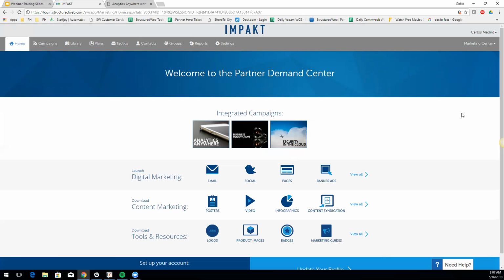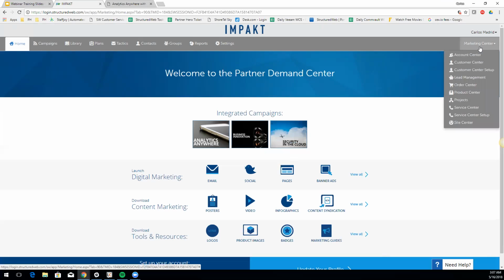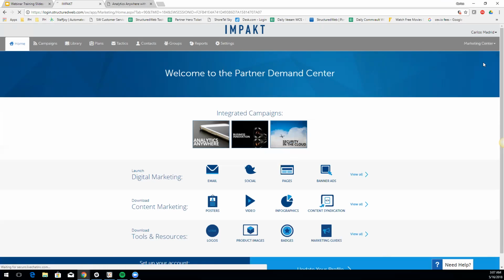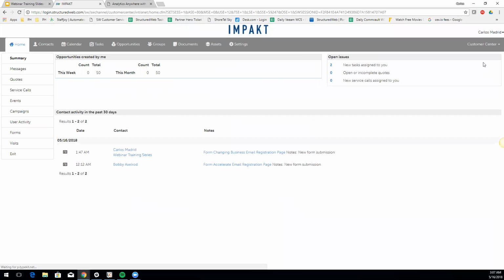We're just going to jump into the Customer Center. As you can see, there's a drop down for all our scopes. I have access to several scopes, one of which is the Customer Center. So I'm just going to click on the Customer Center option here. And this is our Customer Center. From the start, what you can see is a summary of the activity that's been taking place in the last 30 days. You can see it right here, right?